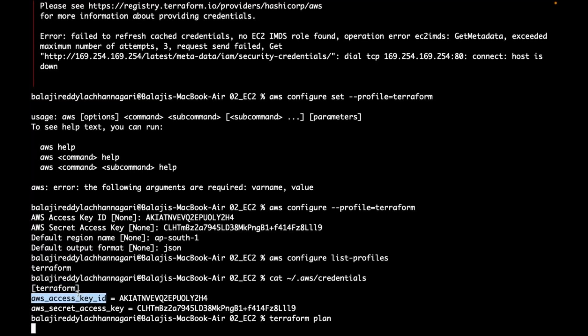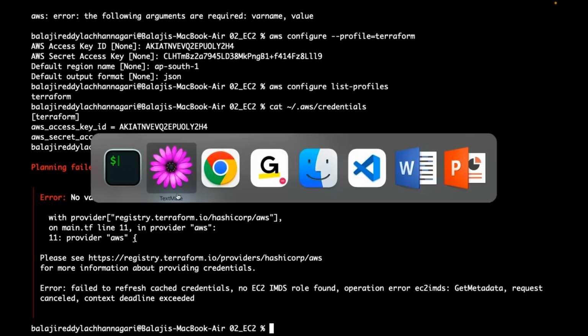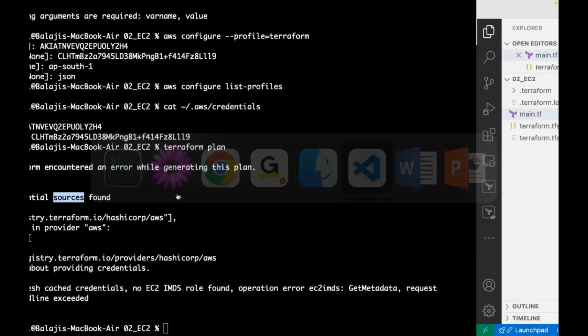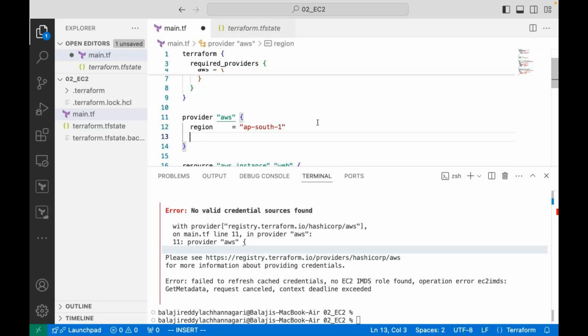So even though the AWS CLI is configured with this profile name, is it taking this user's access key and secret key? Is it taking those sources? No. But if required, can I mention the name of the profile in the Terraform block? I mean to say, in the provider block. Do we have an option to give the name of the profile which we have configured?